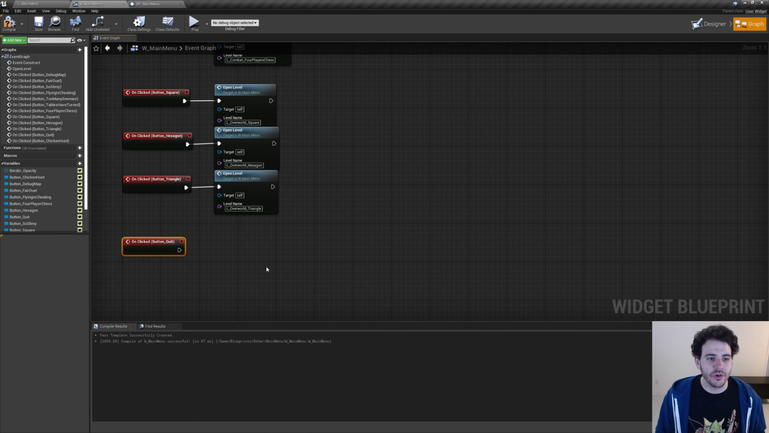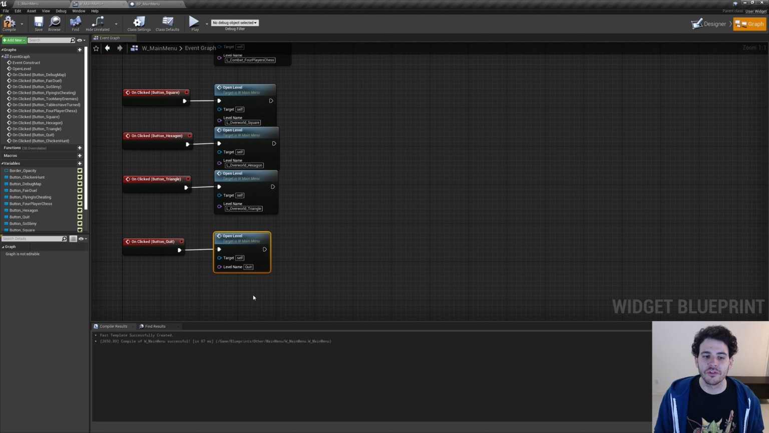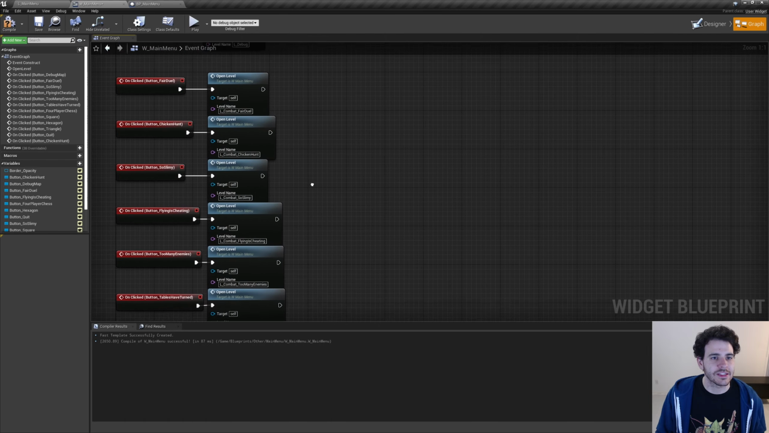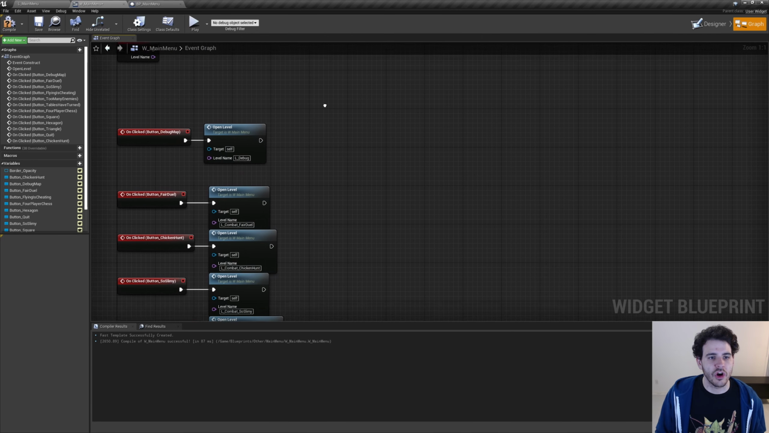And finally we have the button quit. That one, well, we don't have a level to open when we want to quit the game, but we're still going to call the open level function, specifying that we want to quit the game. We're going to react a little bit differently in that case. We're going to do some different logic in the same function, so everything goes into the same place. Perfect. So these are all the open levels.